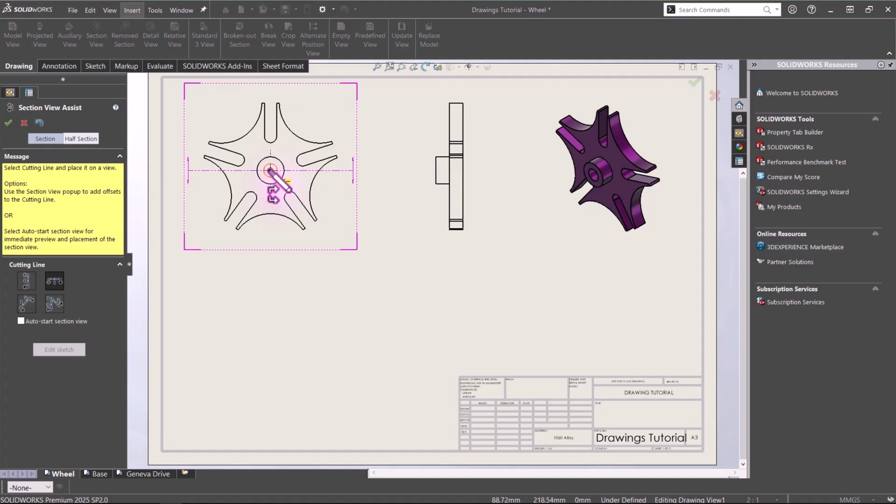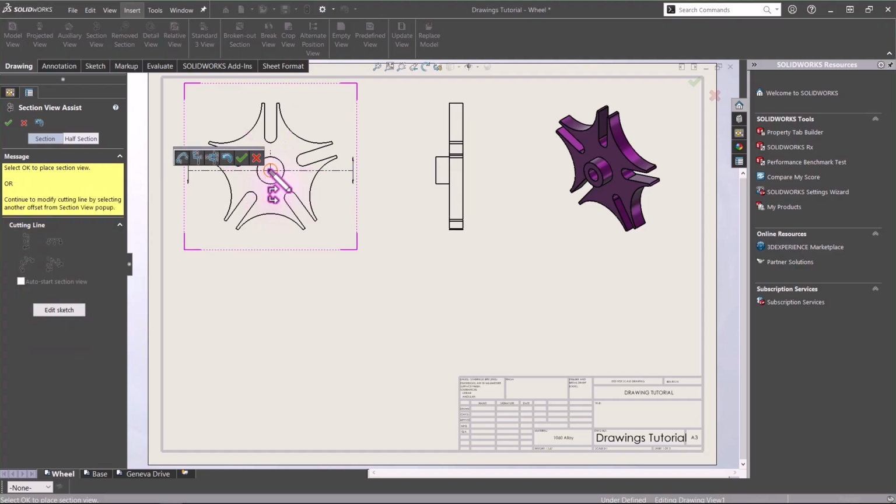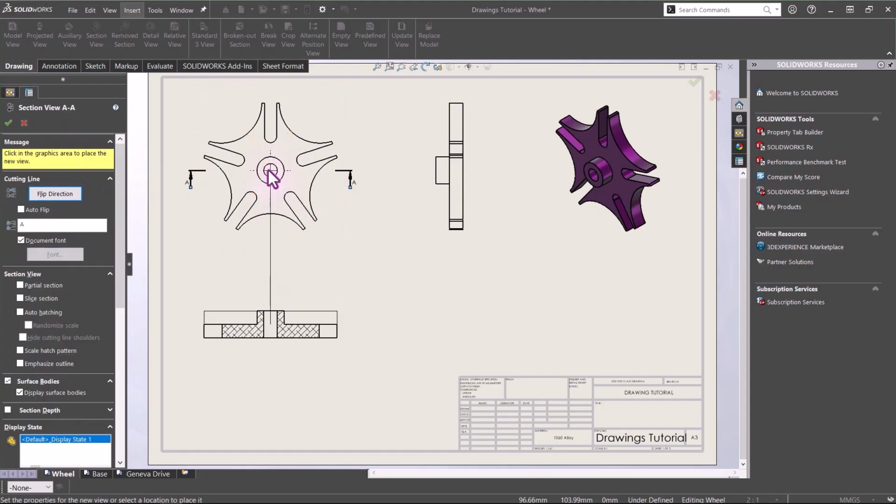Clicking in the center of this view, a toolbar appears with more options, but I'll keep it simple and click the green checkmark to confirm. The Property Manager on the left appears, allowing you to modify the projected view. In addition to the familiar options, you'll find the Flip Direction button and the Auto Flip checkbox to change the cutting line's orientation. Notice how the view updates along with the section arrows.